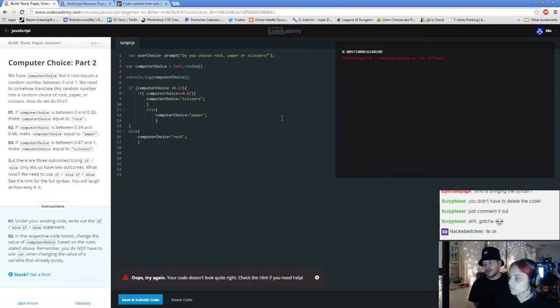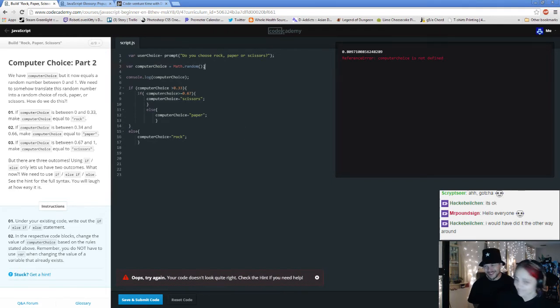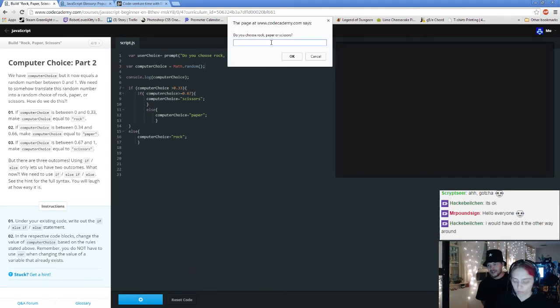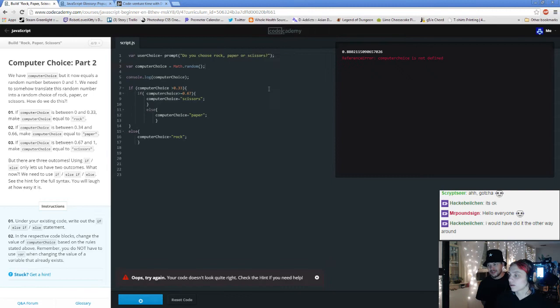So, I didn't actually call it. Is that the problem? What is computer choice? It's this here. That's a variable. Oh, that's your problem. So, yeah, right there. Try. These semicolons. Oh, they're so mean and unforgiving. No. Okay, so computer choice is not defined.